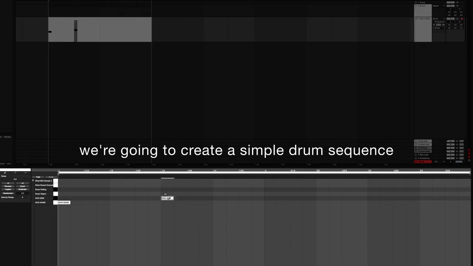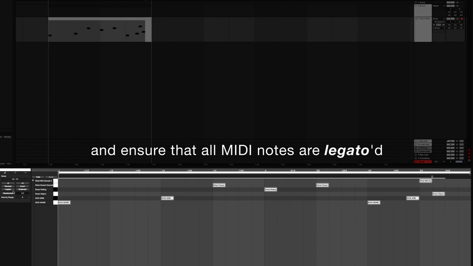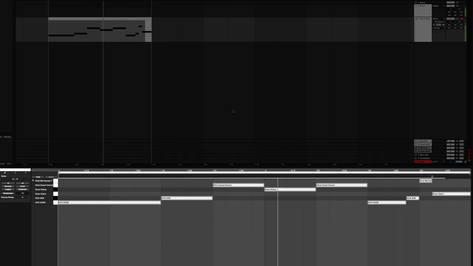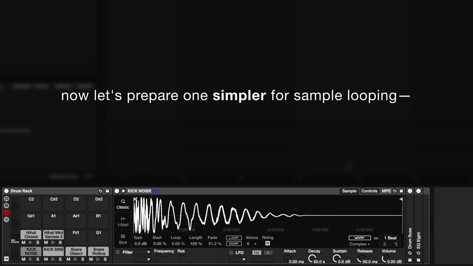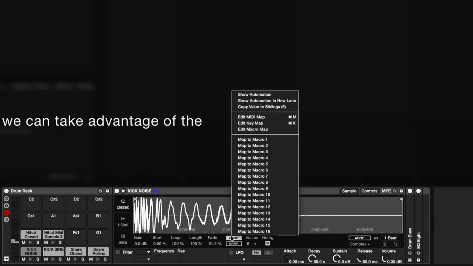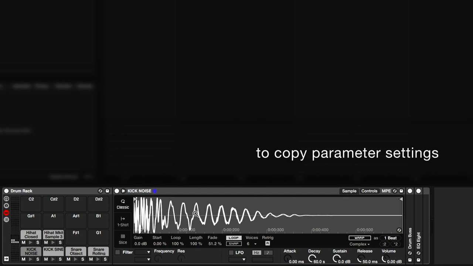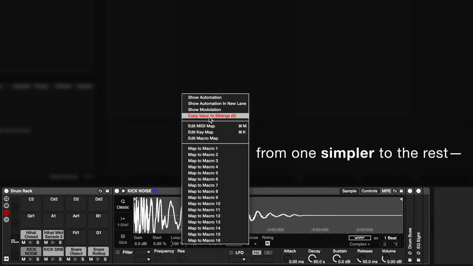Next, we're going to create a simple drum sequence and ensure that all notes are legatoed. Now let's prepare one Simpler for sample looping. We can take advantage of the copy value to all siblings option inside of the right-click menu to copy parameter settings from one Simpler to the rest.